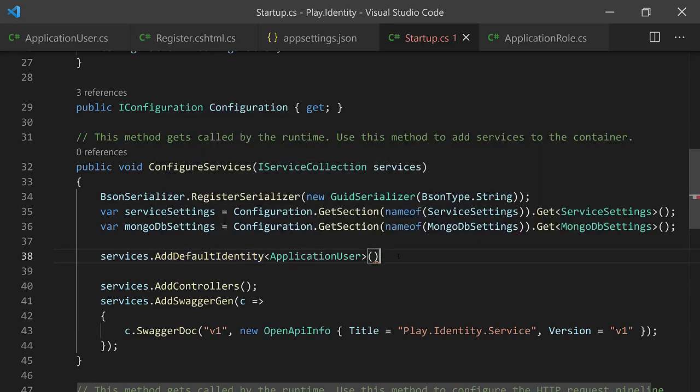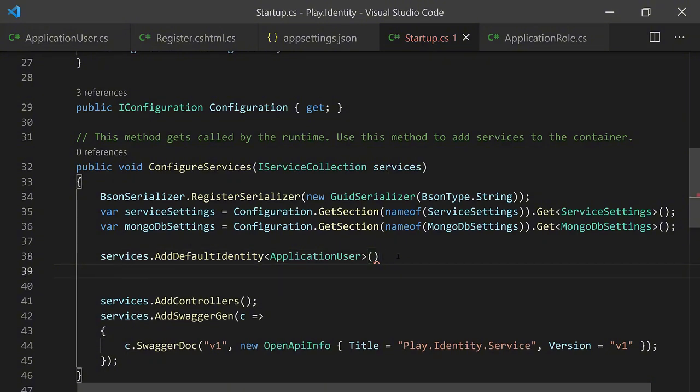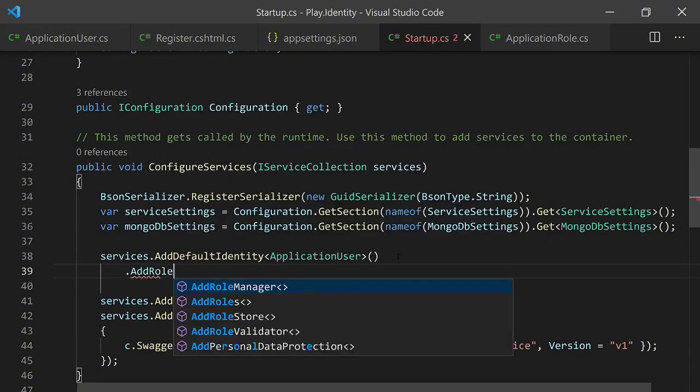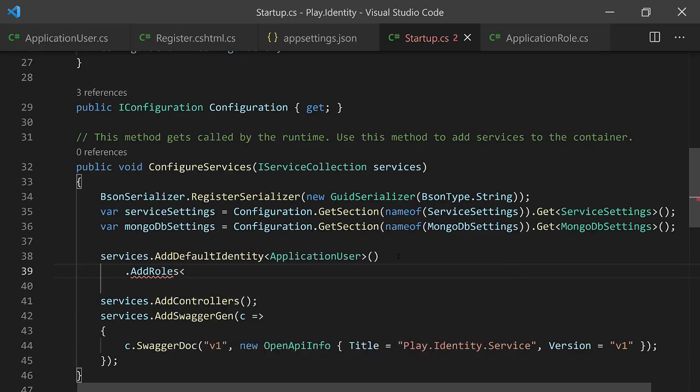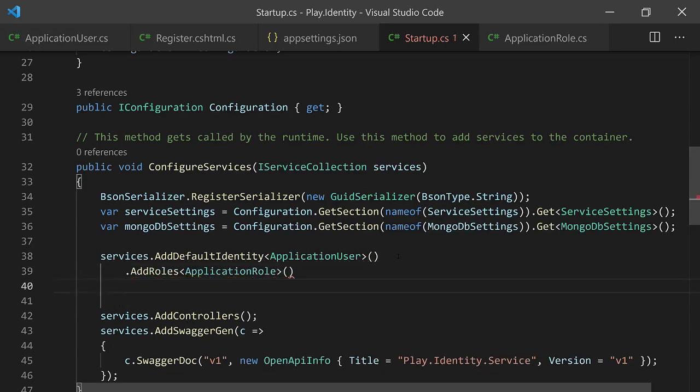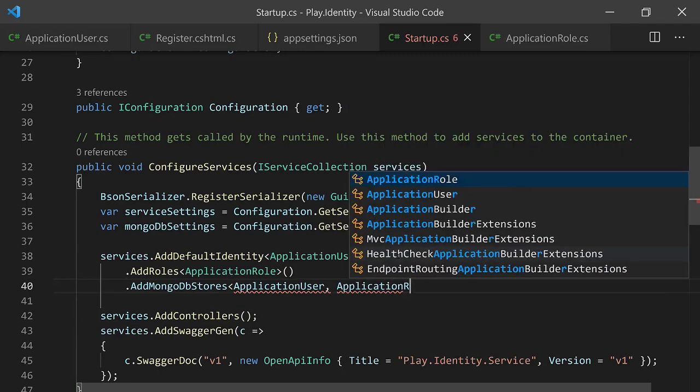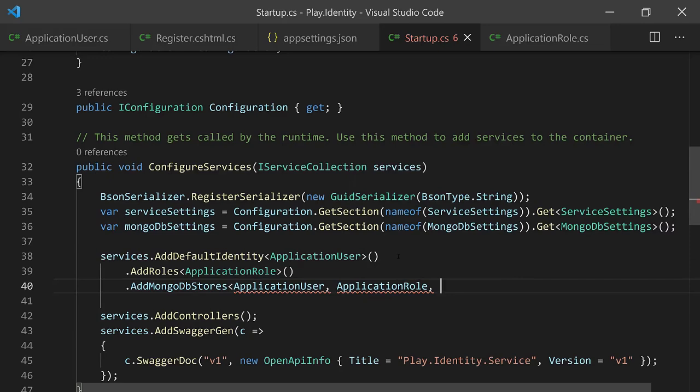So we don't just have users, we also have to specify roles. So for our roles, we'll say AddRoles, and here's where we're going to specify ApplicationRole. And next is where we have to actually configure ASP.NET Core Identity to use MongoDB. So to do that, we're just going to say AddMongoDbStores, and then we specify our user class, ApplicationUser, and our role class, ApplicationRole, and then the type that we're using for the identity of our users, which is Guid.